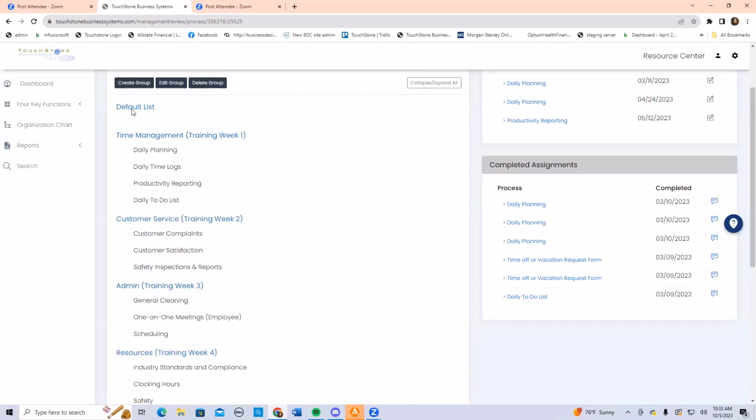So you're thinking there's going to be 4 weeks of training. There's going to be 8 weeks of training. There's going to be 6 months of training, whatever your situation requires. And you take those processes and you move them into these training weeks. So again, this is for new employee training.